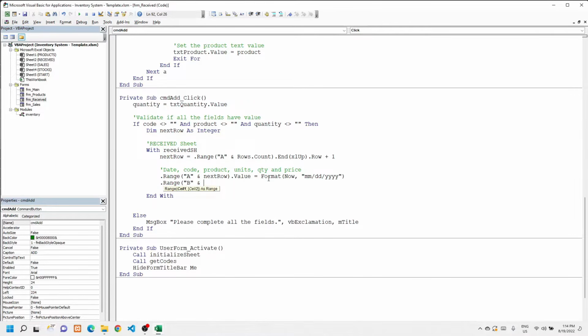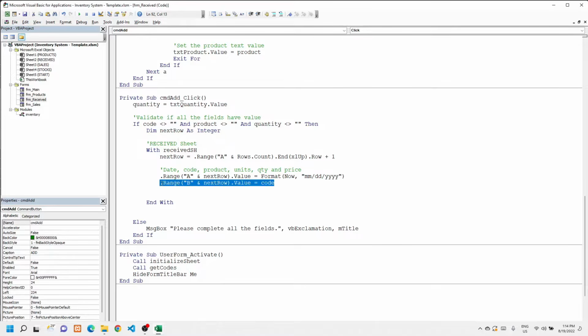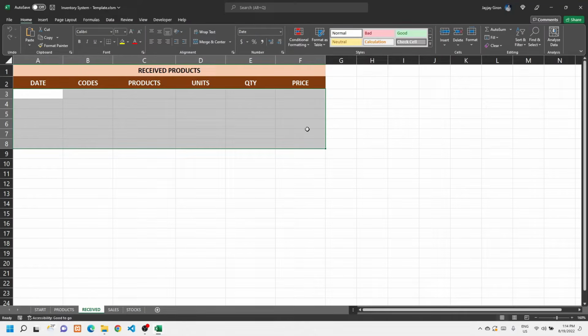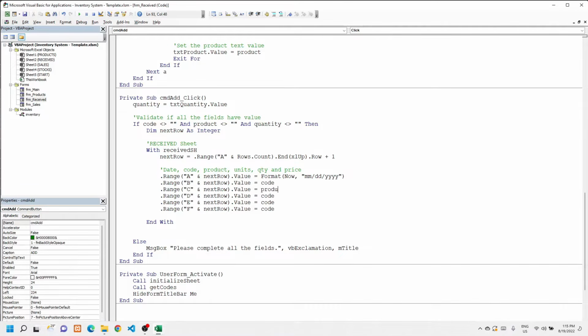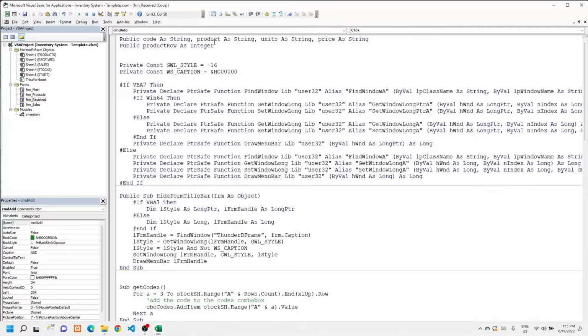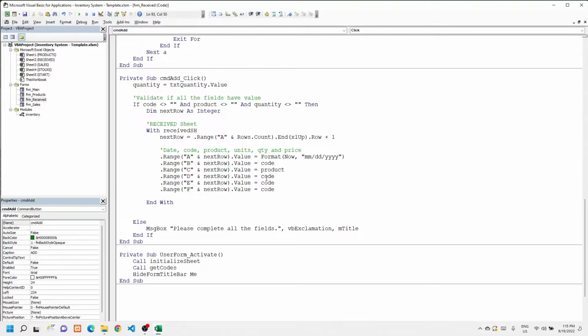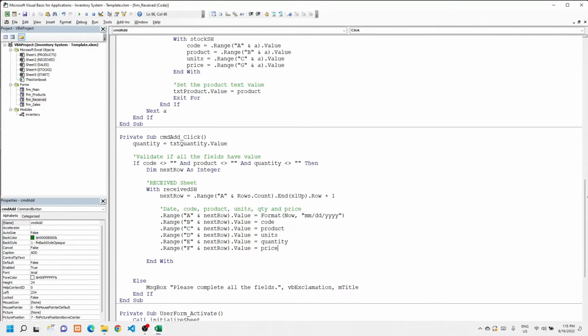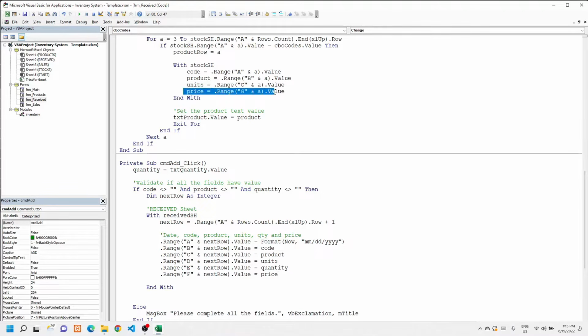Then for the next column, the B, that is our code. I will just copy this for the other columns. So it's product, unit, quantity, and the price. And let's just edit it. Is that up to F? Yep. So for the column C, that will be our product variable. So for D, that is our units. And for E is the quantity. And this is the price. Should we add price in here? Okay. Do we have a price variable? Yep, we also get that.